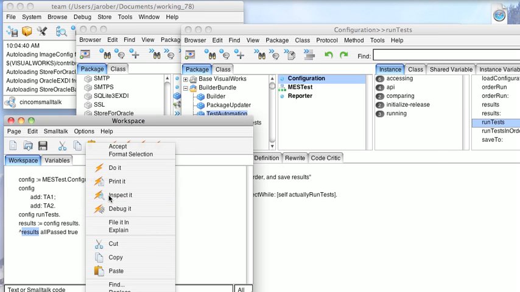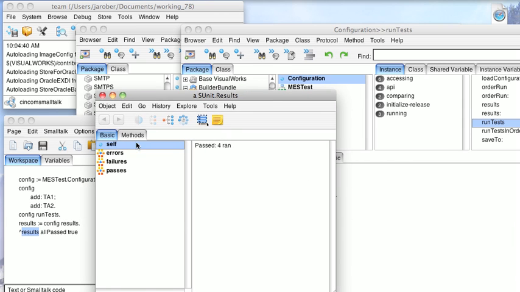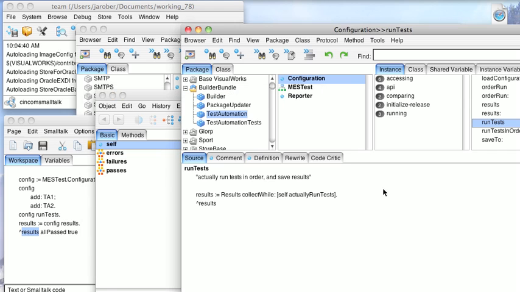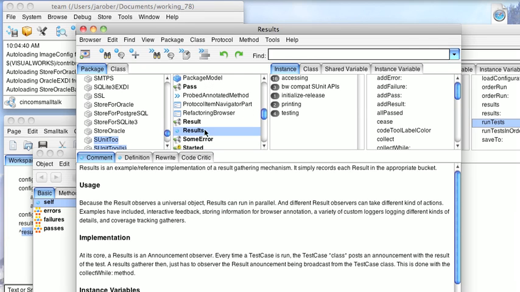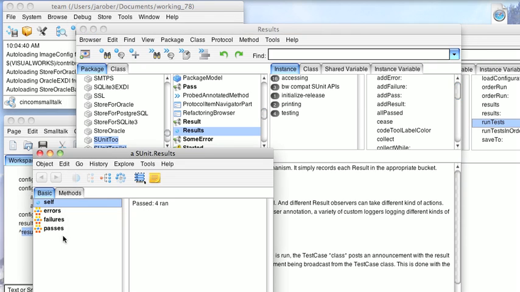This is the interesting part of this. The results are just a collection of result objects, which if you look inside here, let me push this aside. Results is a class that's part of SUnit 2. It's not something I built. It just has this ability to aggregate test results. So you can run a test and have the results cached for you so that you can look at them afterwards and then report on them, presumably.